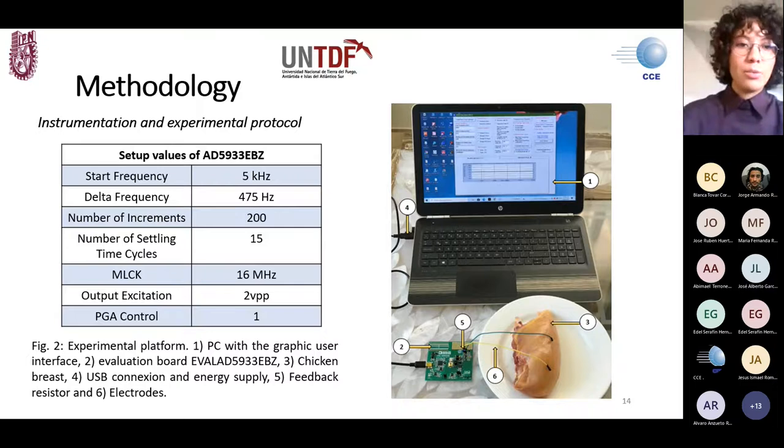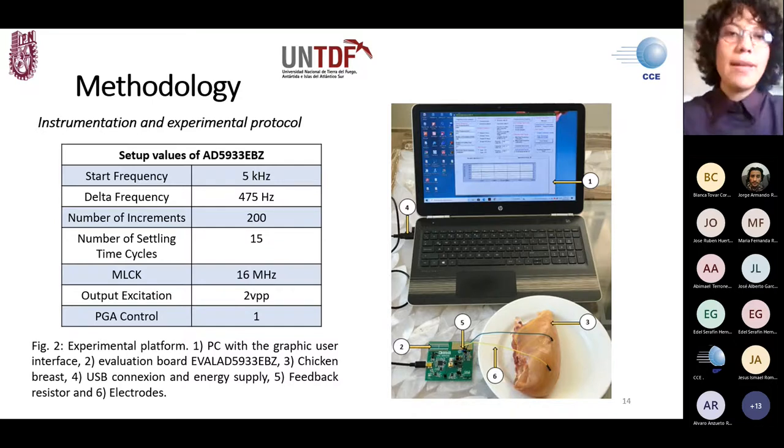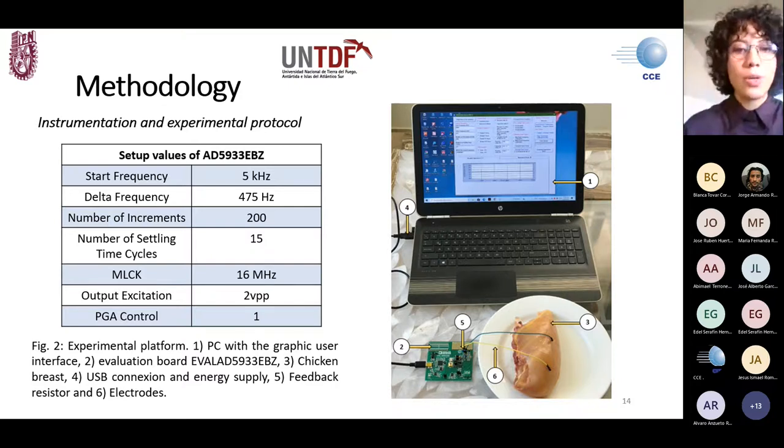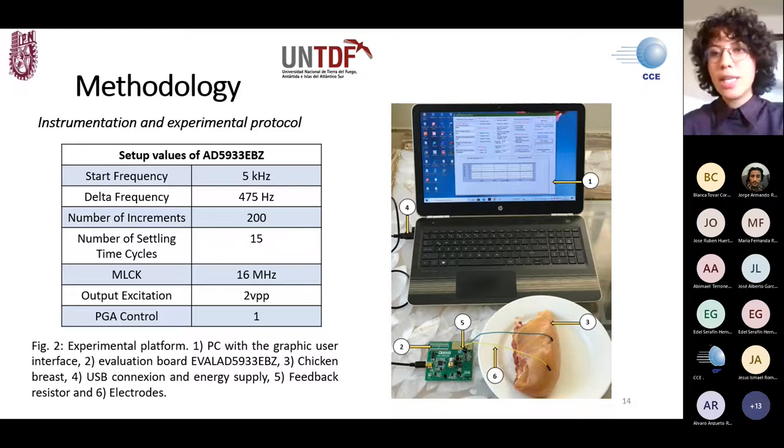Yes. Okay. Well, as I said, we use an evaluation board, but before carrying out the measurement, we calibrate the board and we use the set of values that are shown in the table. It's important to mention that this evaluation board allows a bipolar configuration in the measurements. So we use just two electrodes: the inject signal and the measure signal are carried out by the same two electrodes, and the evaluation board was connected via USB to a PC, and the software provided by the manufacturer controls the board, and the same software allows downloading each measurement. We can see the software in number one in the right picture, and we can see the electrodes in number five and number six.